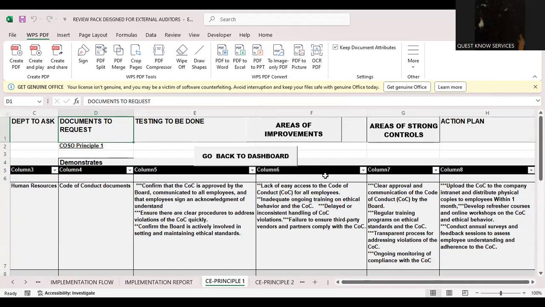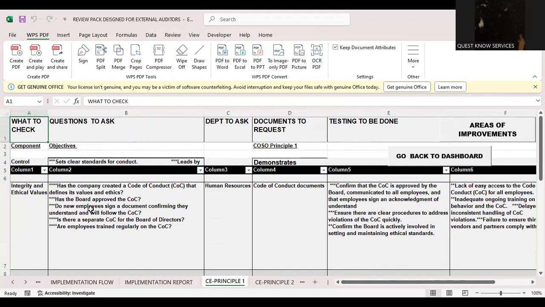Let's use the first one as an example, the code of conduct. Which department are you going to ask for this? Let me go here. What to check? You need to check the integrity of their organization, the integrity and the ethical value. So what are the questions you need to ask? You need to ask them, has the company created a code of conduct that defines the values and ethics? Which department is going to answer that? It is the HR department.